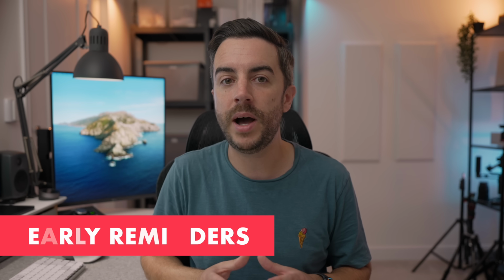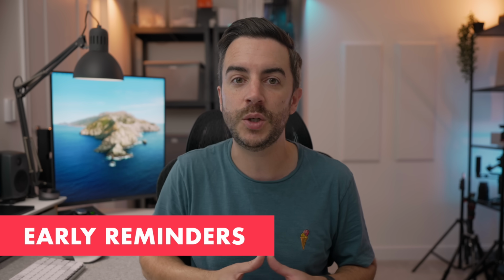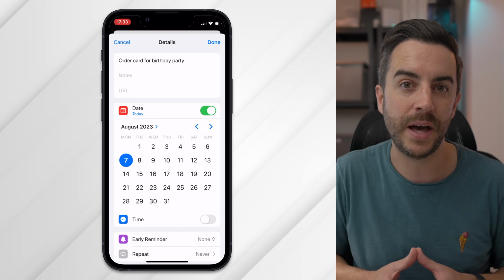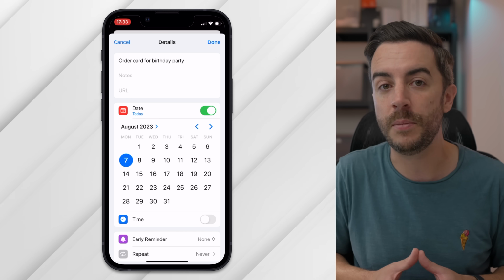When you create a reminder, you have the option to assign a date to it. This is technically the completion date, the date that you need to be able to tick this off your list by, but you might want reminding of this ahead of time. So here, for example, ordering a card for a birthday party, you're going to want some lead time on this.